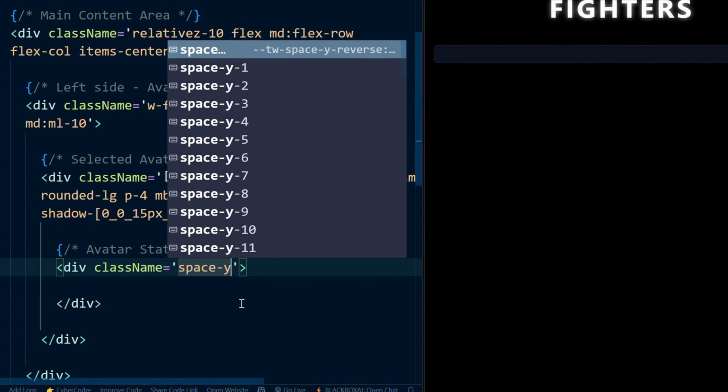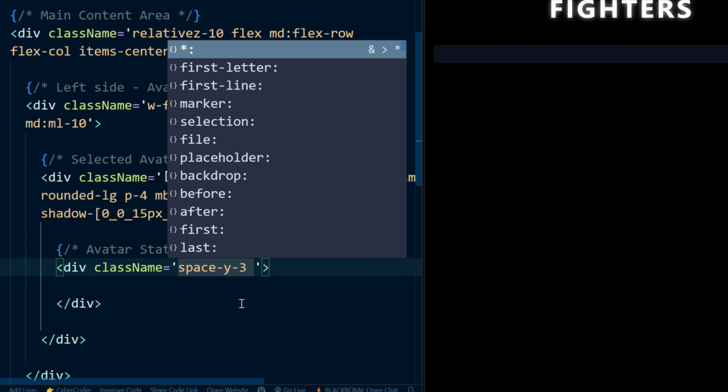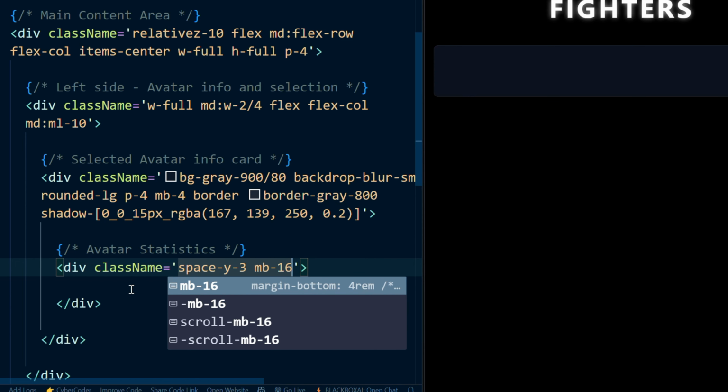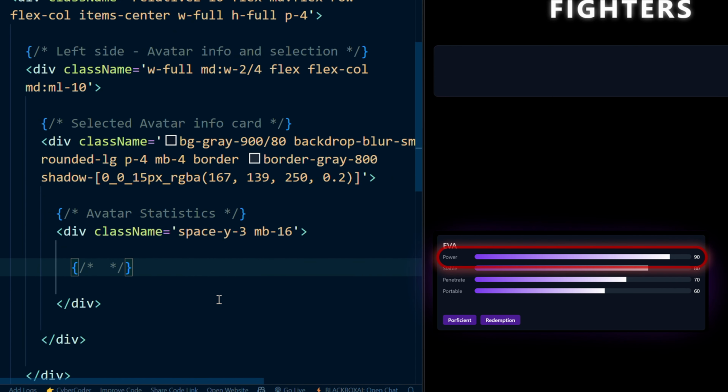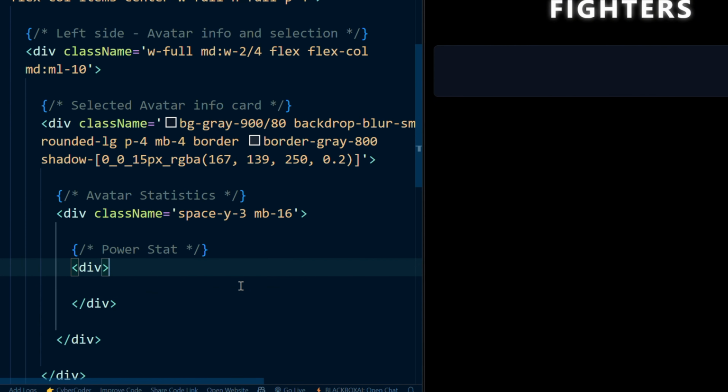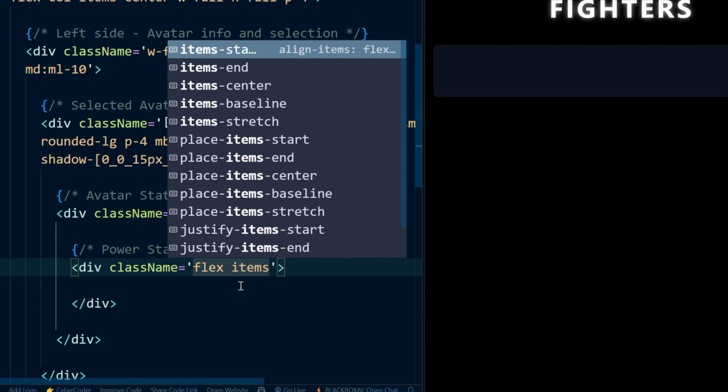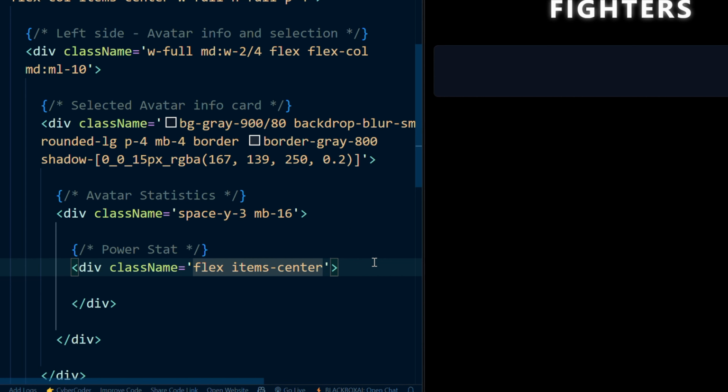space-y-3, this adds vertical space between each stat line, so everything feels clean and easy to scan. mb-16, this gives us room at the bottom, spacing the stat block away from whatever content comes next. With that wrapper in place, we now begin building our very first stat block, power. We create another div, which will be the block that contains both the stat label and the visual bar. We want to arrange its contents horizontally, so we set it to flex. We also apply items-center to make sure everything inside this stat line is perfectly vertically aligned.